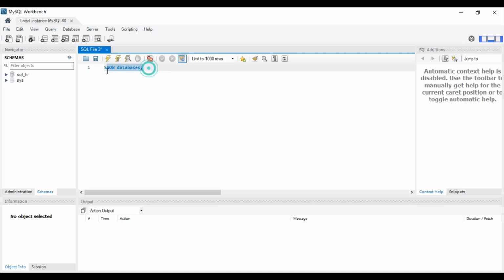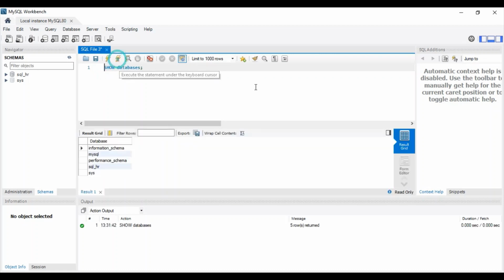So if you are selecting this and you want to run that, you can use this. Or here it is one line: execute the statement under the keyboard cursor. So if you place the cursor here and want to run that, you can click this, and it will execute the selected portion. In both executions we are getting the same result, right?